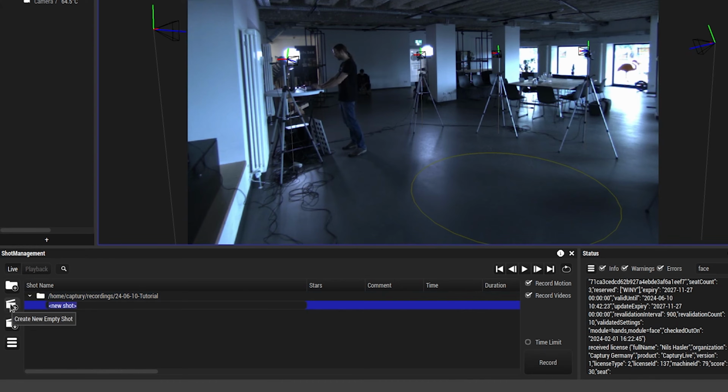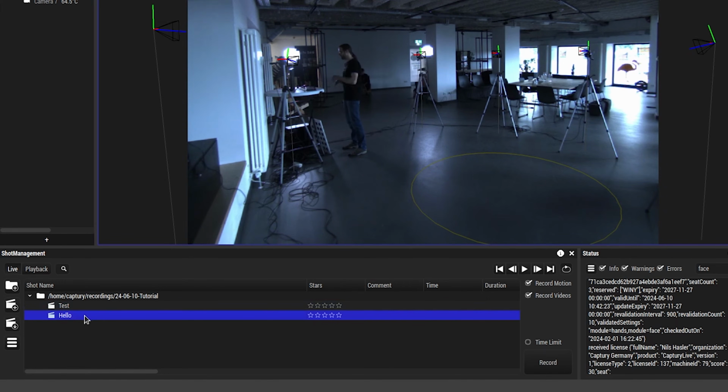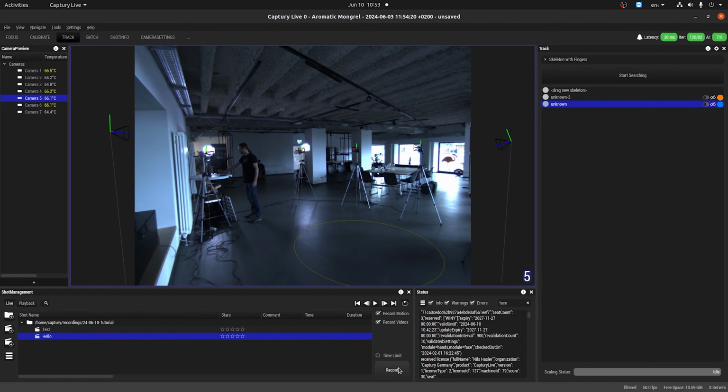So I can call this one test, and I call the next one hello. And now I have two shots that are completely empty, nothing has been recorded into them. That way you can create your shot list before actually starting the recording date. And then when you're in the middle of the recording, you just click on the next shot that you want to record. Yeah, so let's just do that.